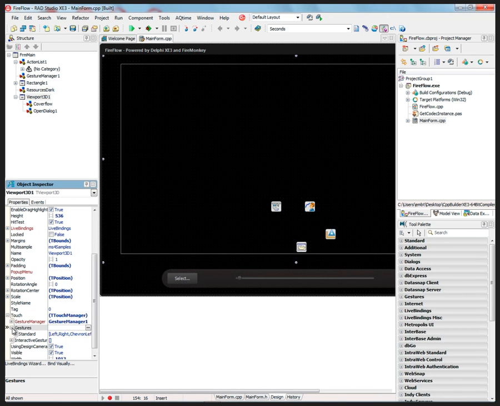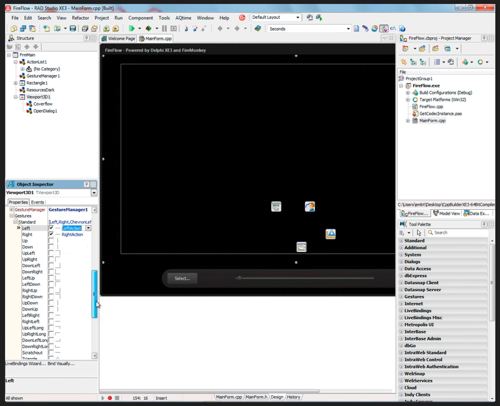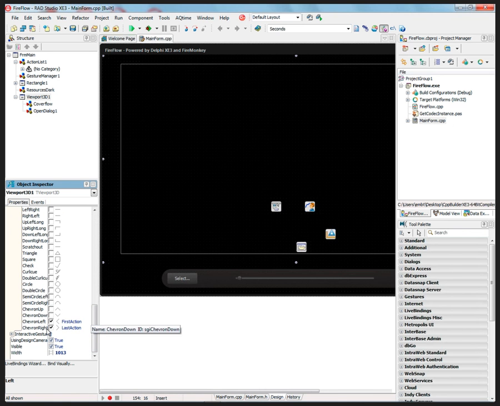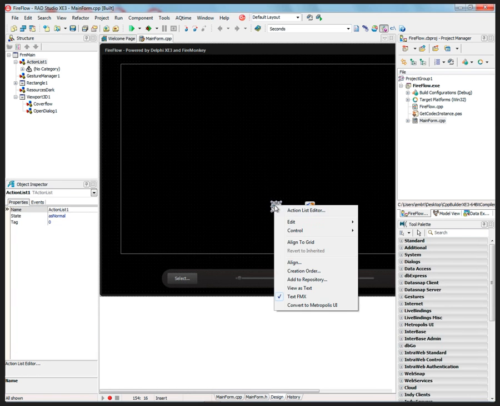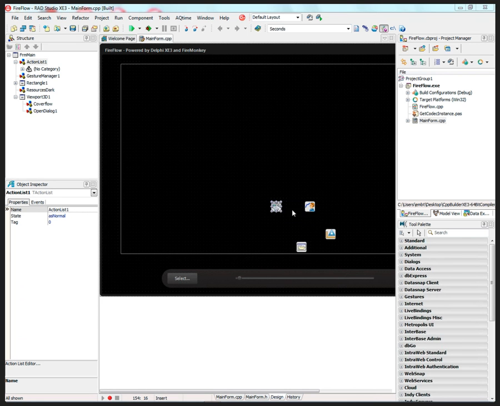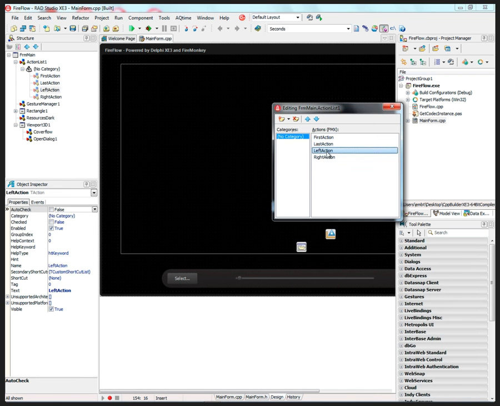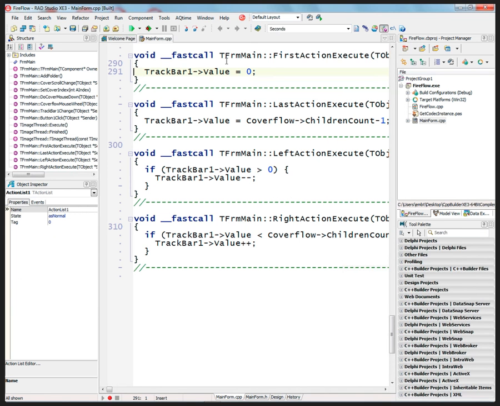And then if I look at the standard gestures, I've checked to say I want to process the left and right gestures and also the chevron left and chevron right, and I want them to fire the different actions that I generated. So right mouse click on TActionList, I can bring up the action list editor. I can see current actions that I have. I can add actions and I can delete actions, and I can also navigate to an action. So in my case, I created four actions: first action, last action, left action, and right action, and associate those with the four standard gestures I wanted.